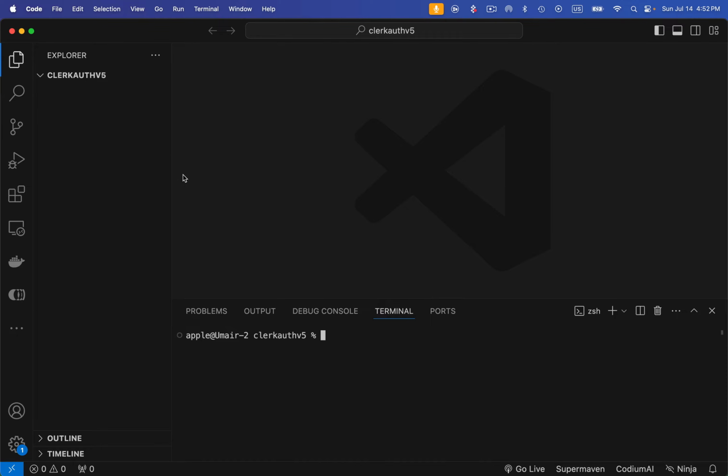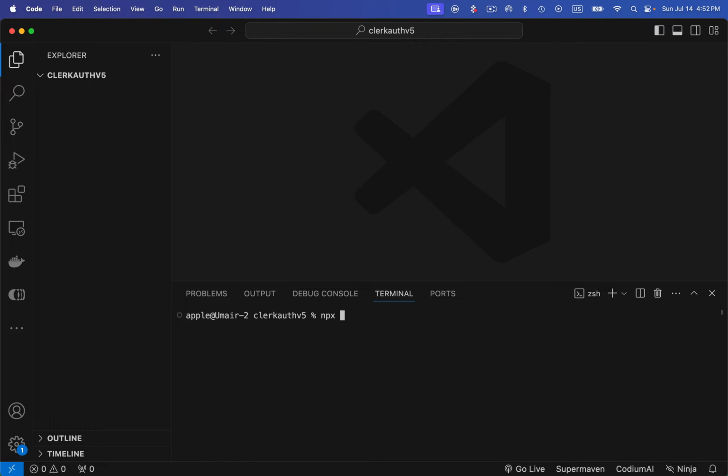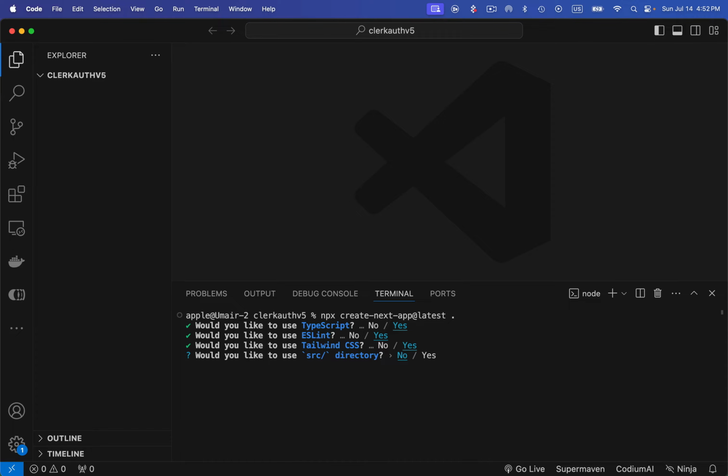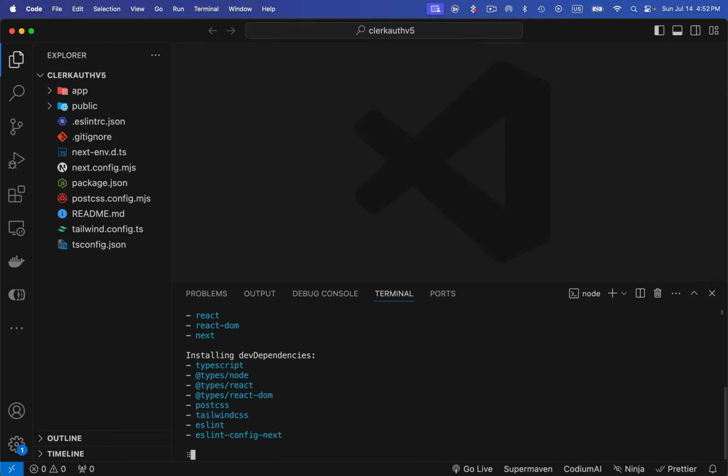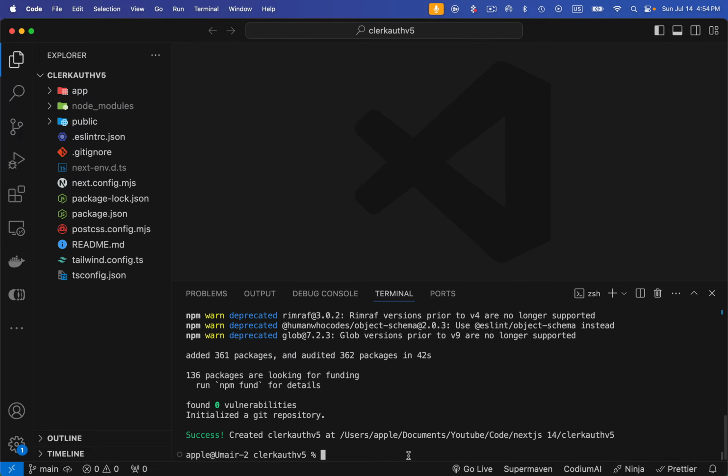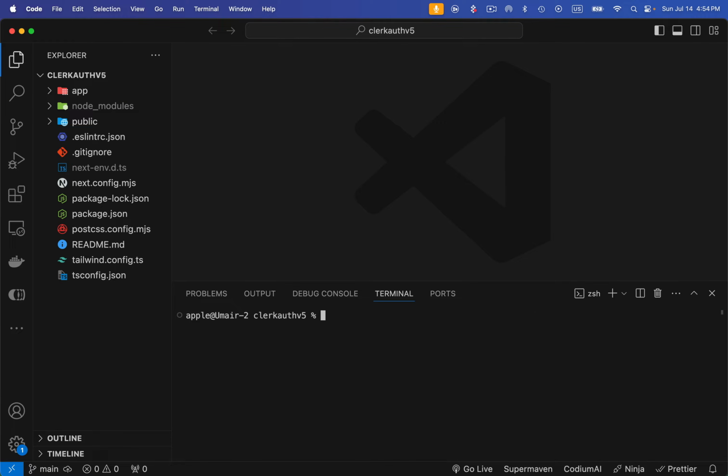I've opened up an empty folder in VS Code, and in the terminal I'm going to write npx create-next-app@latest . because I don't want to create a new folder for this project. I'll hit enter, and I'm going to go with TypeScript, ESLint, Tailwind CSS, no for source directory, app router yes, no for default alias. So it's installing the dependencies, so let's wait for it. So the project is created. Let me clear the terminal out.